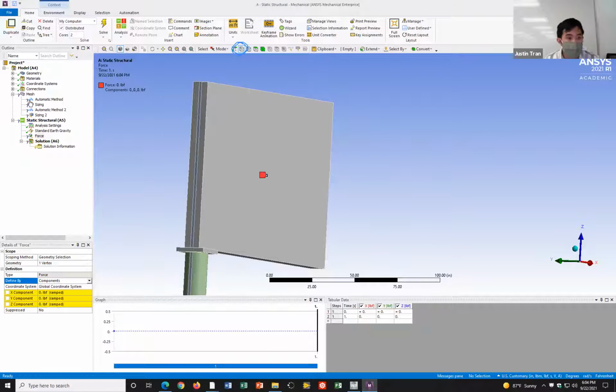How many pounds for the force? For the wind force, let me look at this. FY 8,000. 8,000 pounds. Yes.